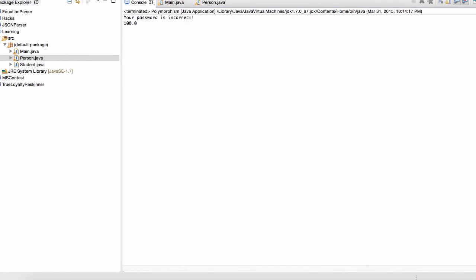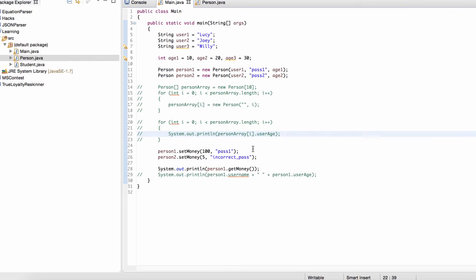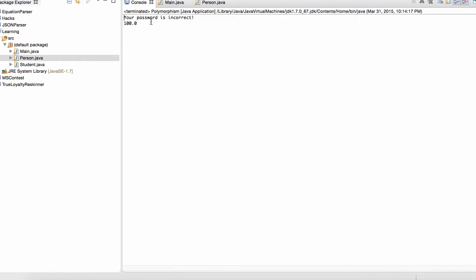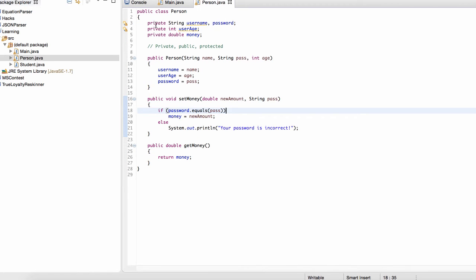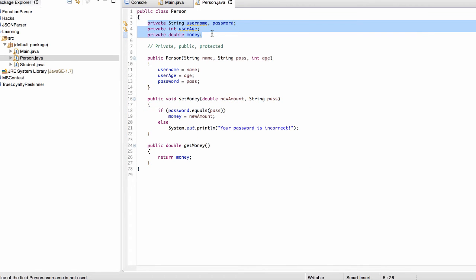So now let's go here, let's run, and let's see here, right, because we passed in an incorrect password, we're going to get "your password is incorrect," and then we're printing out person one's money. And now everything is much better because we're not able to access these variables directly.